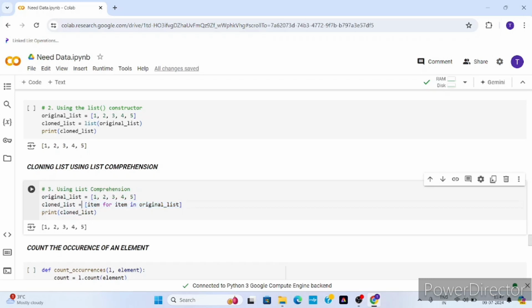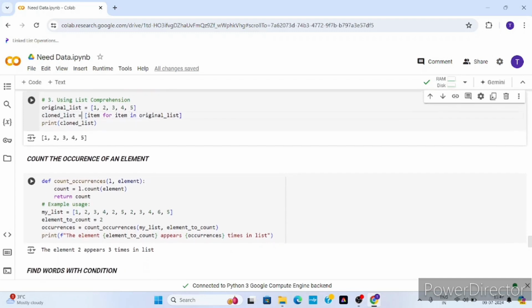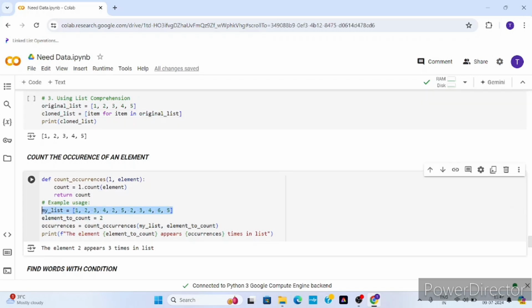And counting the occurrence of an element. How to count the occurrence of an element? It's quite simple, right? This is my list, and I'm going to count the element 2. How many times does 2 appear? 1, 2, and 3. There are 3 twos. So I'm just calling this function with 2 arguments: my list and the element to count.